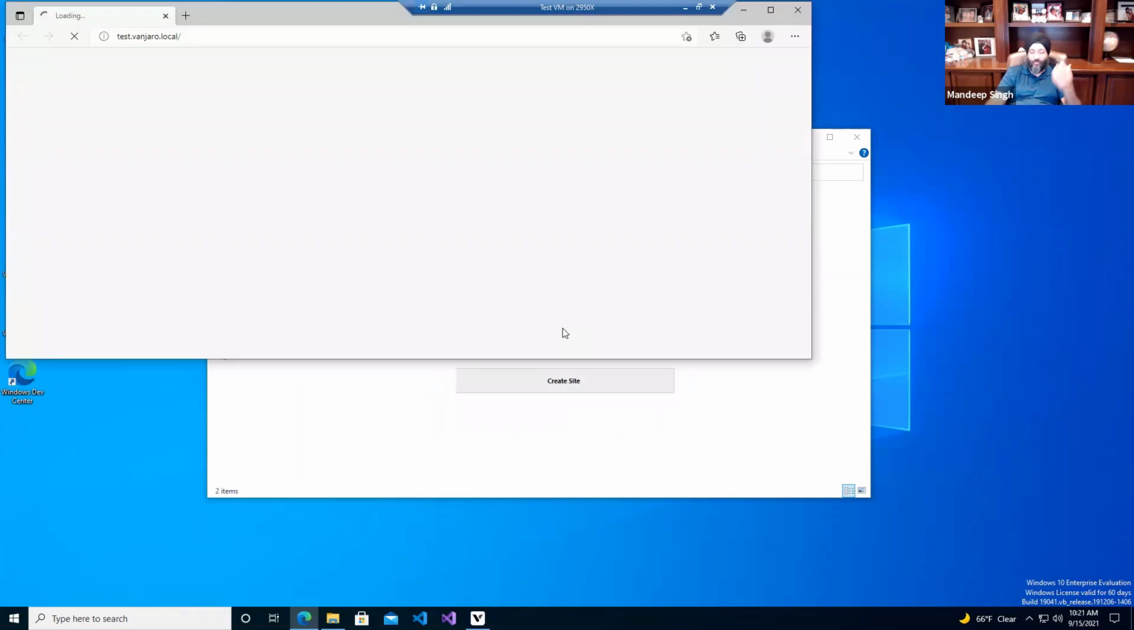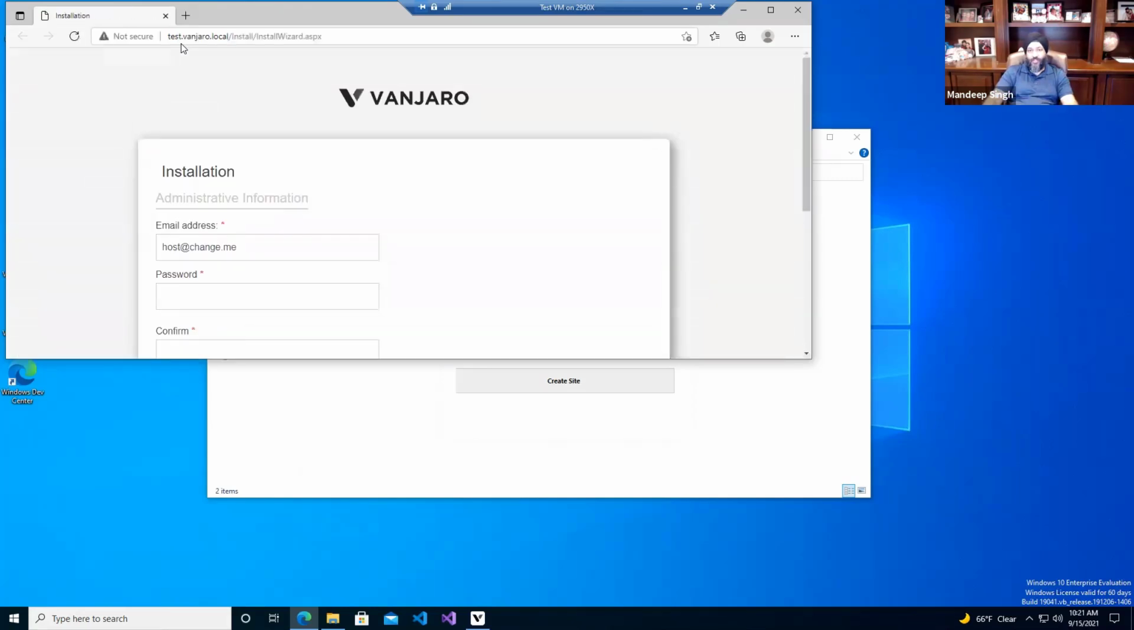It created the app pool. It created a DNS entry for that. It set up the permissions for us, and basically opens up the browser so we can go ahead and get the Vanjaro site installed. All right, so that is the first step. Once we have our Vanjaro site installed, we will then set up our dev environment.